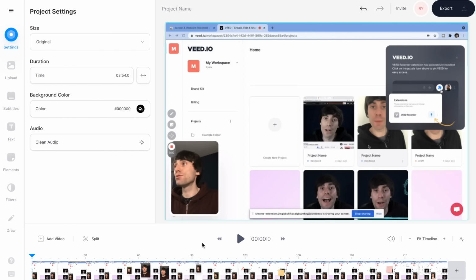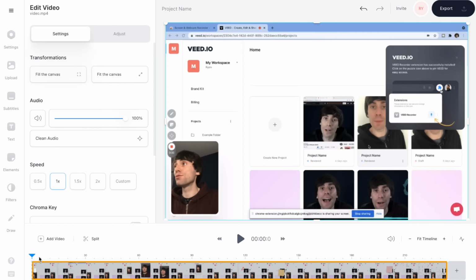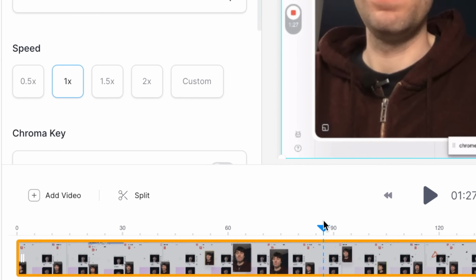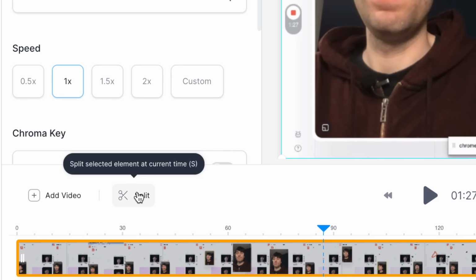And say we want to remove a section of the video, all you need to do is select your clip in the video timeline, and then move the blue playhead to the start of the section that you want to remove. Say it's about here. Then I'm going to select the scissors, which is the split tool right there. And as you can see, that makes an instant cut in my video.